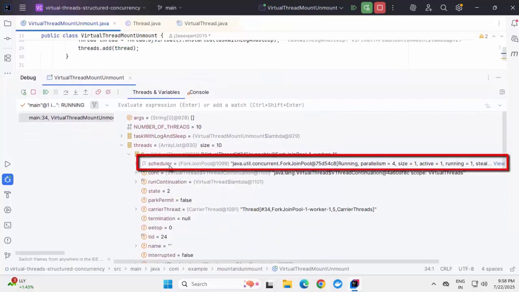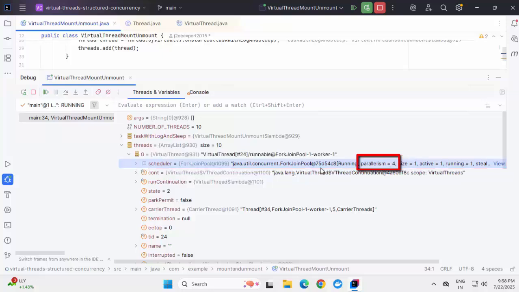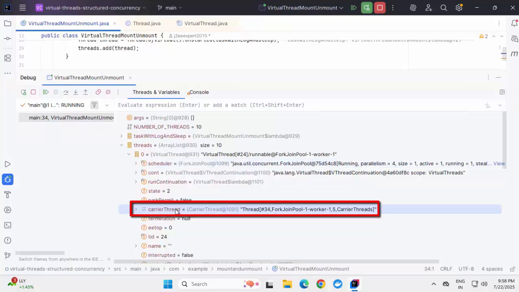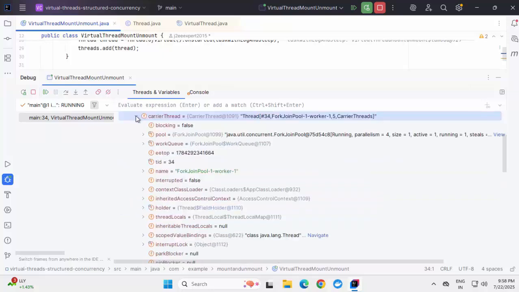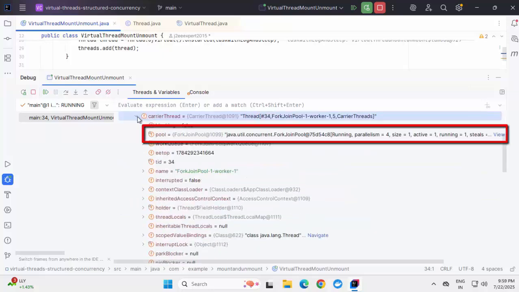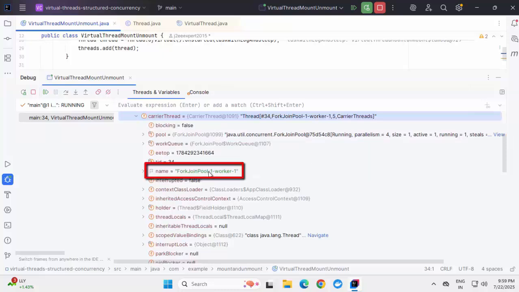We have the scheduler associated with this. Now for all of these virtual threads, we are using the same scheduler, right? The same ForkJoinPool. It has parallelism 4. And here we can notice the carrier thread that is associated. Let me expand this. Here we can see the pool that is mentioned, the name prefix basically, and many other details. By default, the parallelism is 4. We can customize that as well.